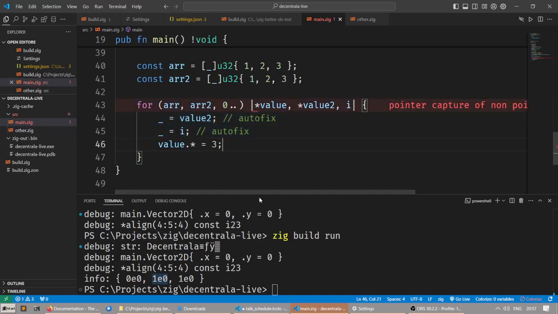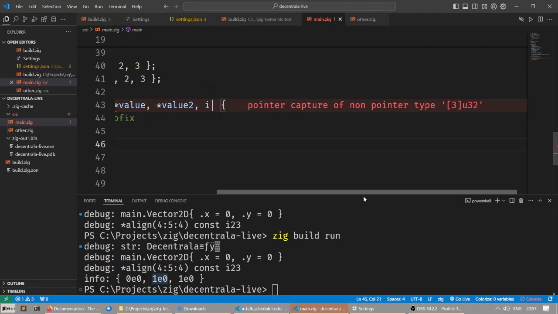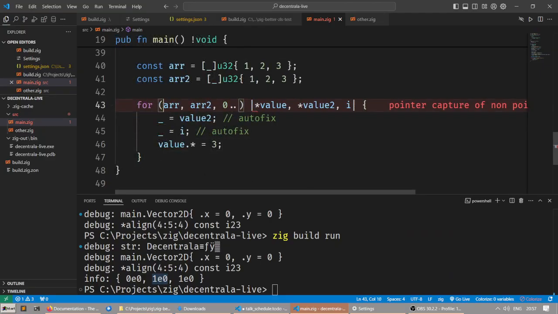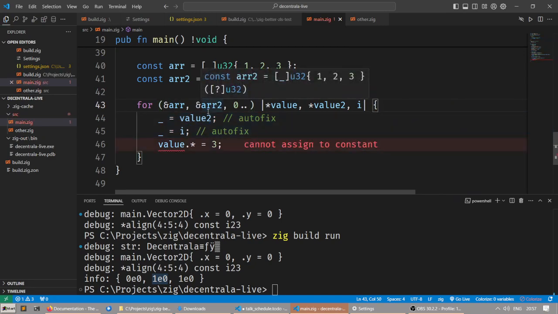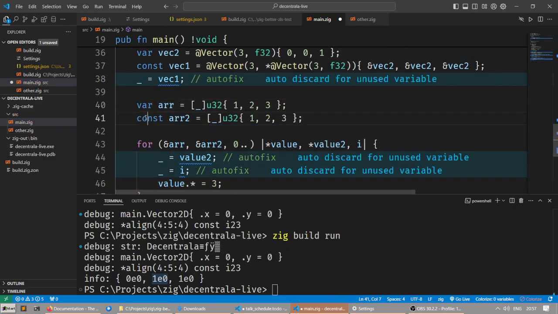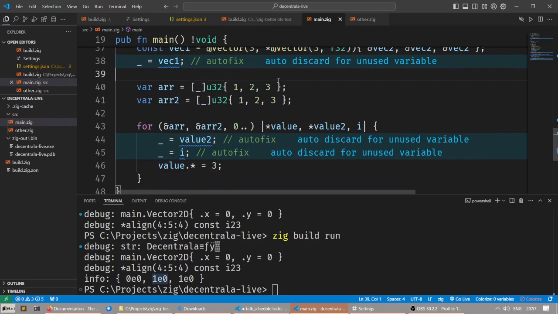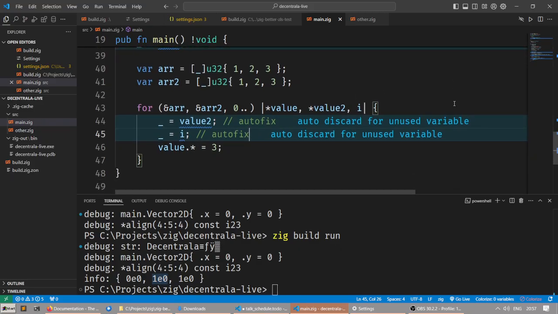Pointer capture of non-pointer type. Yes, so it needs to be a pointer type, so it can be a slice or a pointer to an array. And it cannot assign, well, it's because this is not var, right? So here, if I make this var, then everything works, except with that we have a bunch of unused variables. So there it is. This is how you can change values in a for loop.